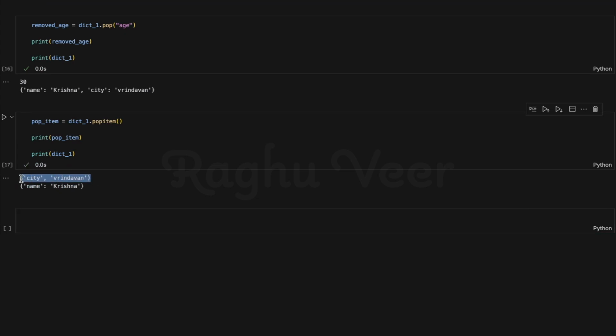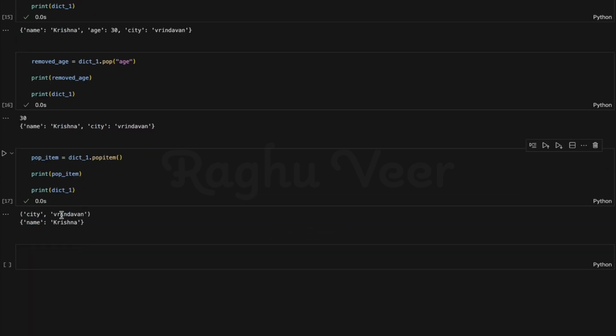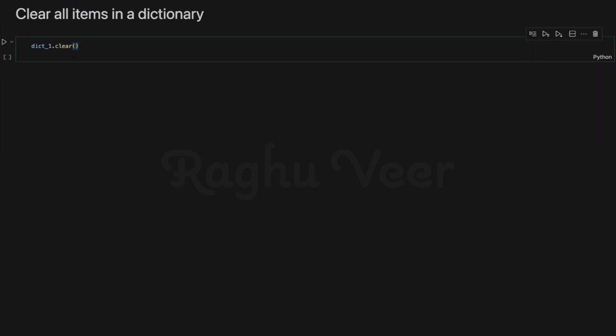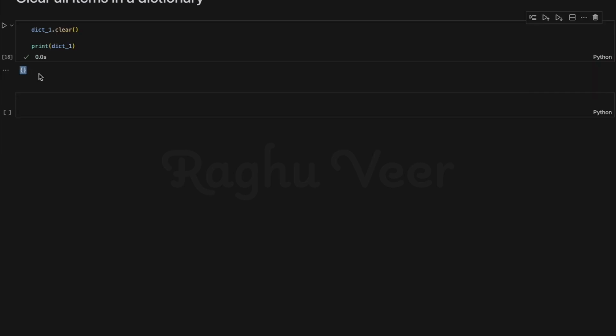So the removed item, or popitem, is city, Vrindavan, and the dictionary now includes only one key value pair, which is the name, because we removed the age here and we removed the last inserted key value pair of city here. So the dictionary contains only the name. Now to clear all items in the dictionary, we use the clear method, just like we used in clearing the list. Dot clear, print dict1. So this is an empty dictionary.